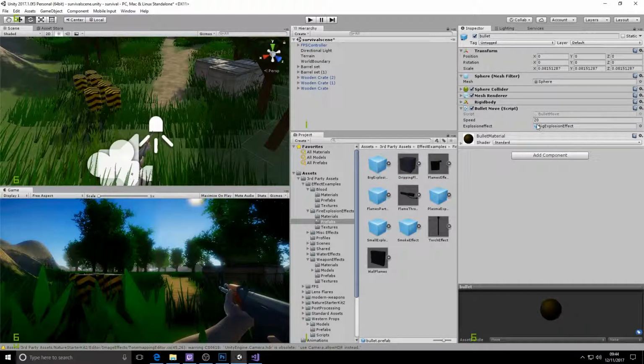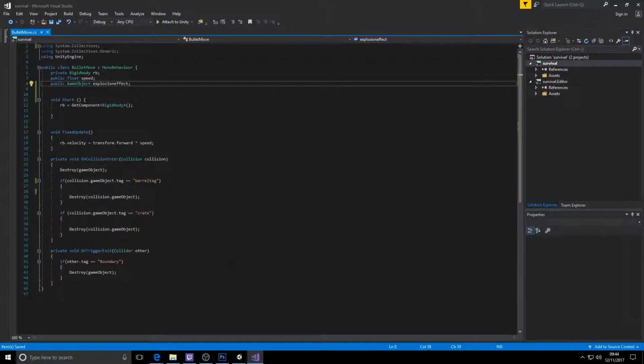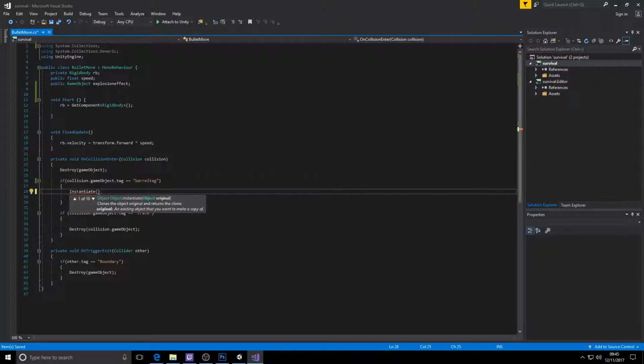Now as soon as we've done that, of course it won't actually do anything at the moment until we instantiate this object within our scene. So we're going to go back to Visual Studio, and we're going to be calling an instantiate function within the if statement detecting the collision between the bullet and the barrel tag. Now the first thing we want to do, of course, is open up the instantiate function. So we're going to do instantiate, and we're going to open up a set of brackets. And the first thing we want to do within the brackets is call the object that we want to instantiate, and that's going to be the explosion effect.